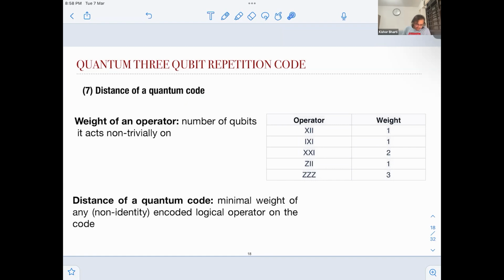Here we define this notion of the weight of an operator. Similar to the earlier case, where we had the minimum number of bits required to change one bit string to another bit string in the code space, here we will use a similar idea to define the distance, but generalize it. To generalize that, we use the weight of an operator. The weight of an operator is the number of qubits it acts non-trivially on.